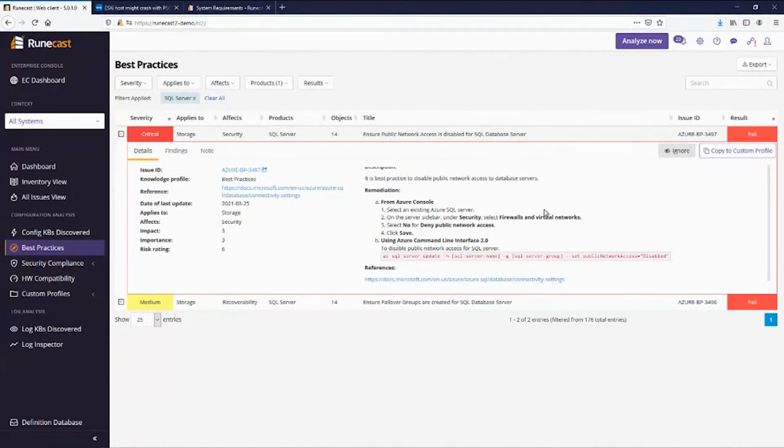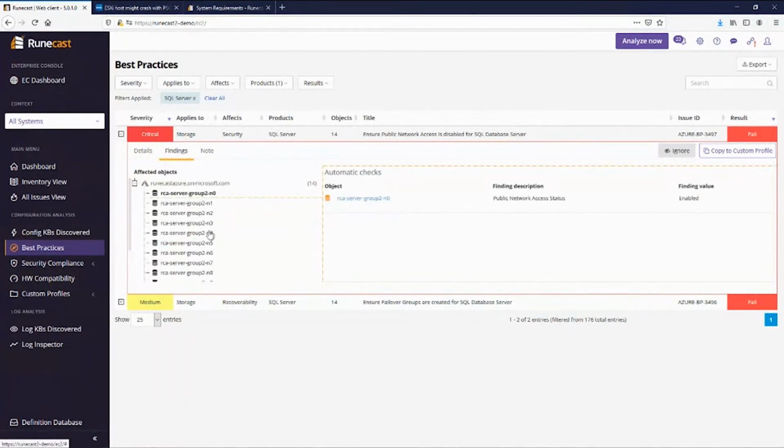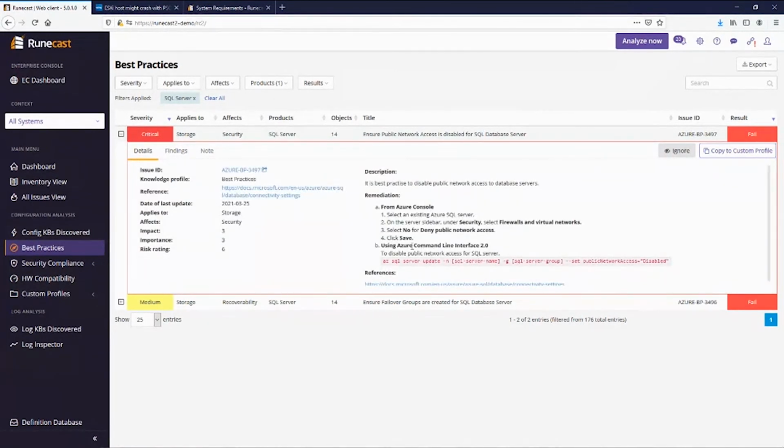So, for example, here we can see the finding that we have. And it would appear that we've got a whole bunch of different server groups where public network access is enabled. So yeah, we need to go ahead and remediate those. And if we come back here again, we can do it from the Azure console. We can do it from the Azure CLI 2.0. So if you're more about that CLI experience, that's where you want to be.